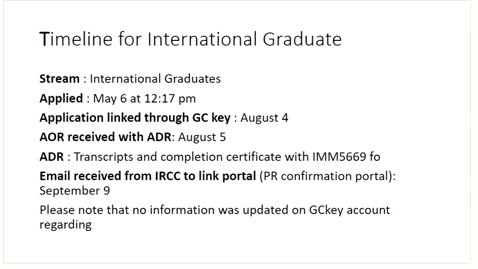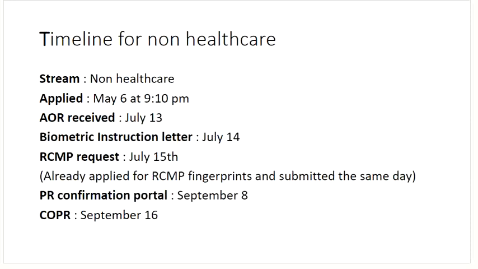Moving on to our next timeline, that's for non-healthcare again. The applicant applied on May 6th at 9:10 p.m. The AOR was received on July 13th, and then he got the BIL, that's the biometric instruction letter, on the very next day. Within 2 days of the AOR, he got the RCMP request also, on July 15th.